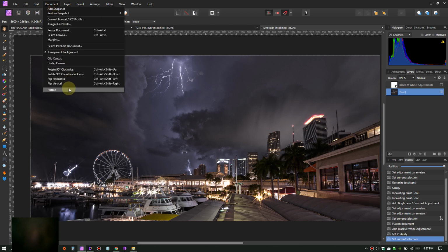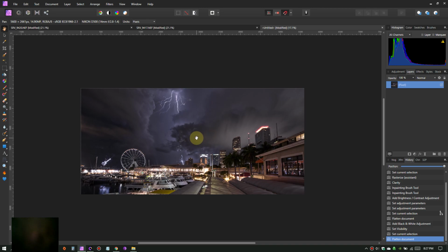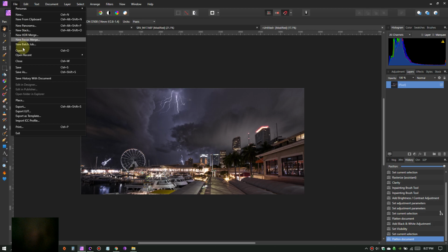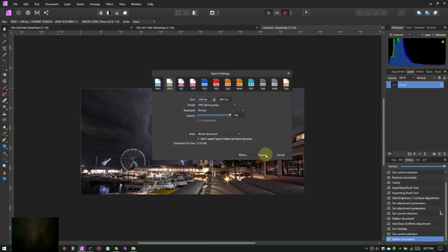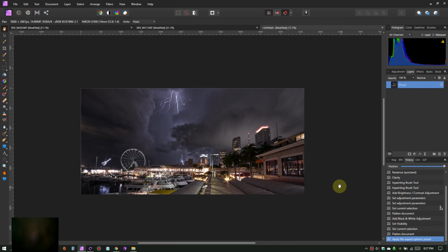Let me flatten this. I'm gonna keep this. I like this image. And let's do this. Export it at 15.10 megabytes. I don't care. It's untitled 1. Save it. Saved.